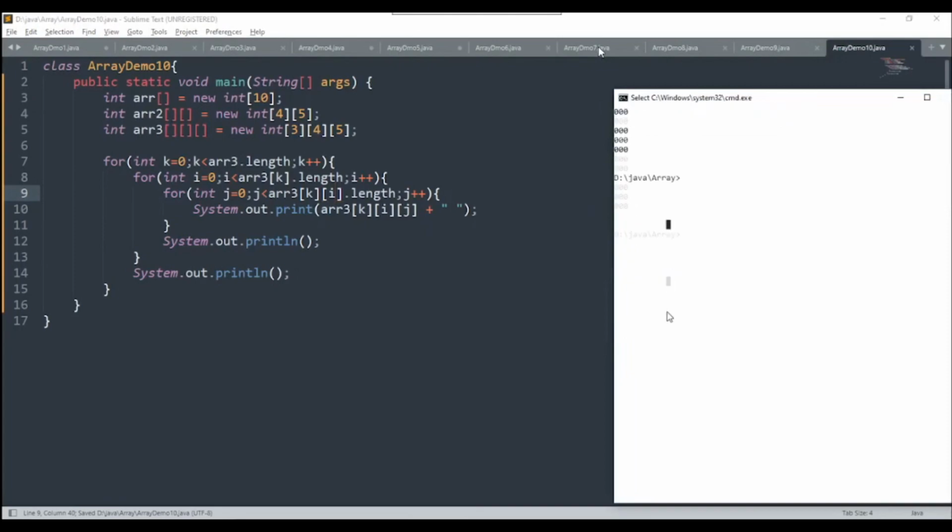So the particular matrix will have a 4 by 5 matrix, and there will be 3 matrices of 4 by 5. Now you can see in the output, that is what the perfect 3 dimension array is. We have 3 arrays of 4 by 5, meaning 4 rows and 5 columns. We have 3 matrices for the same, right? So this is what we have done with the 3 dimension array.